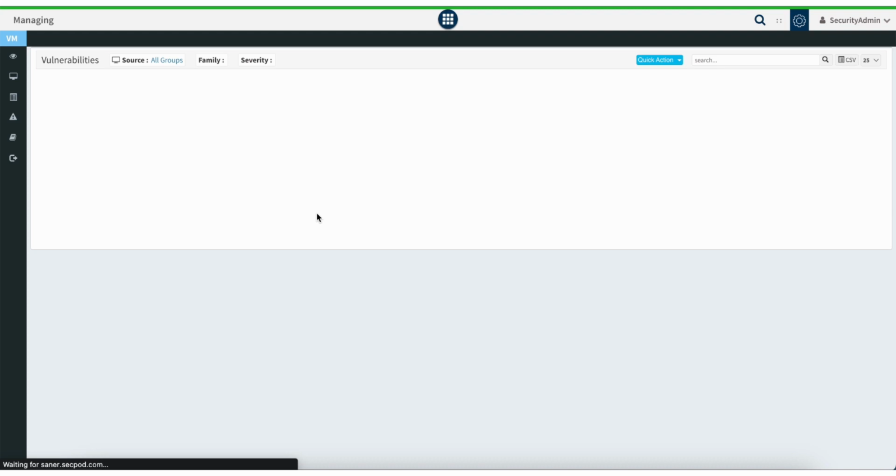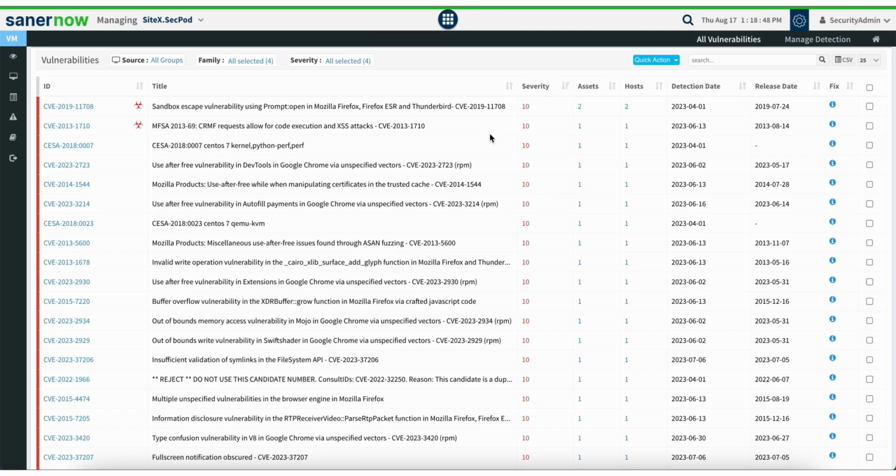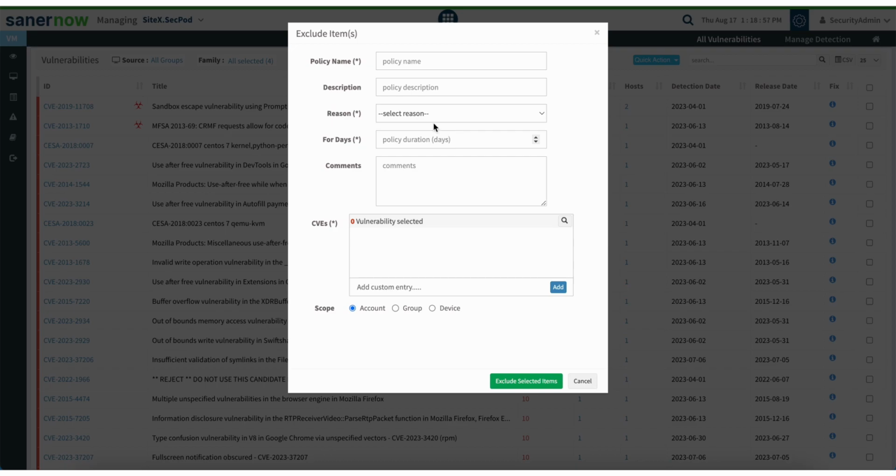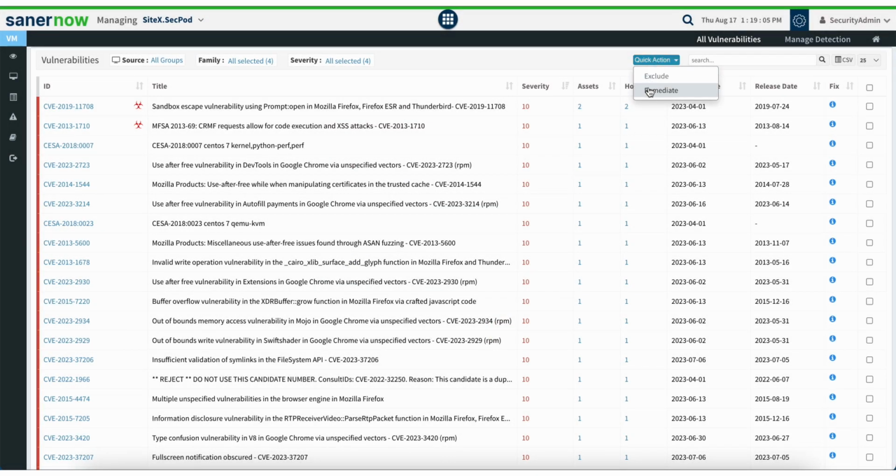You would be able to go to this screen and get a list of all the vulnerabilities that are found on your machines. And if you would like to take an action, you can take it from here, whether you want to exclude that vulnerability based on a reason that you want to select, or if you want to remediate that vulnerability, you would be able to go ahead and remediate using the integrated patch management and integrated endpoint management capabilities of SanerNow.